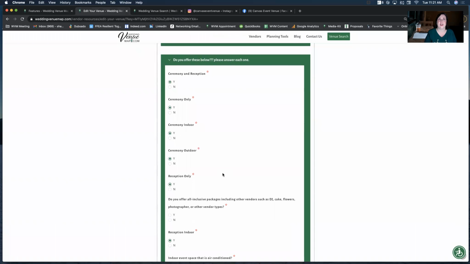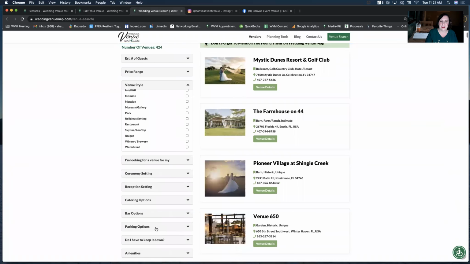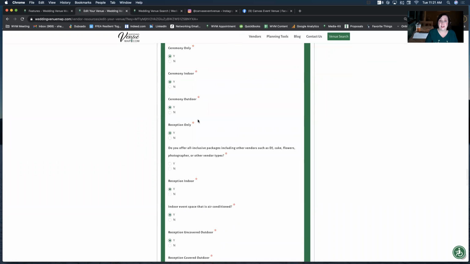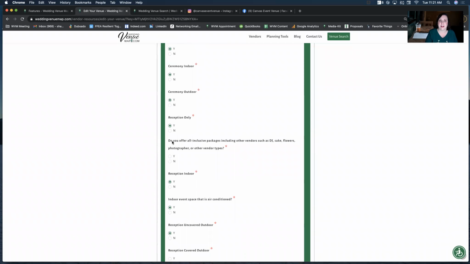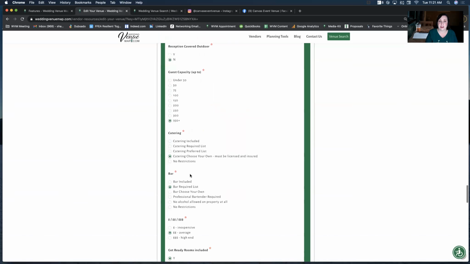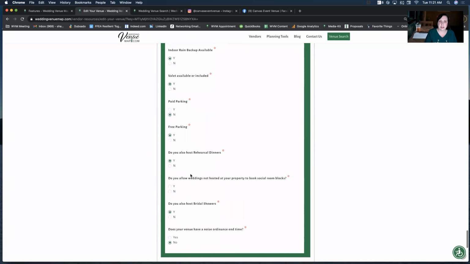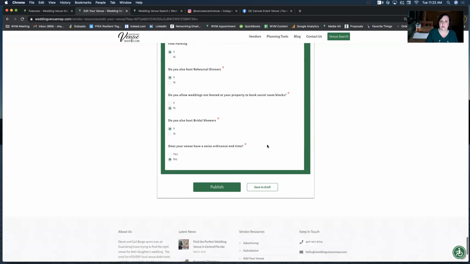Now, this next box is all the different search criteria that people can use. You'll see them over here on the left that they can use to narrow down their venue search in our area. All of these you probably have already answered, but if there's some other sections and we've got some new things on there, like do you offer all-inclusive packages? If there's any questions that are unanswered, make sure you click them. You double check your submission of everything that's in there. Just give it a quick scroll down, check your questions, check your answers, and things like that. If you're a hotel, do you allow weddings not hosted at your property to book social room blocks, things like that.